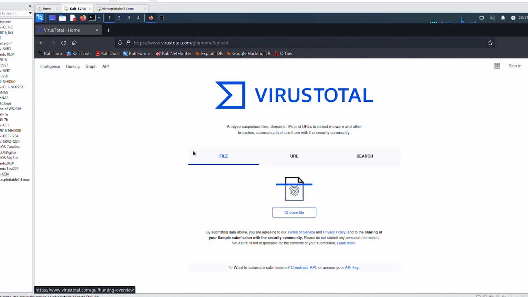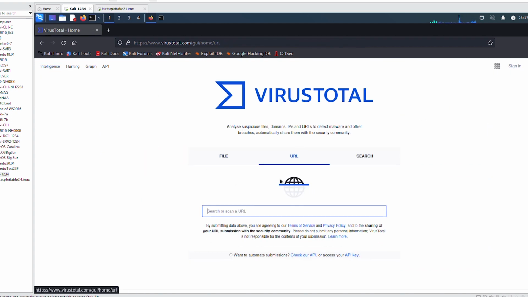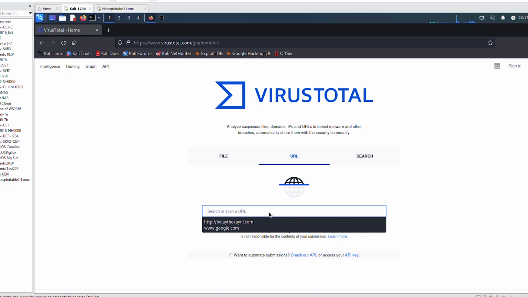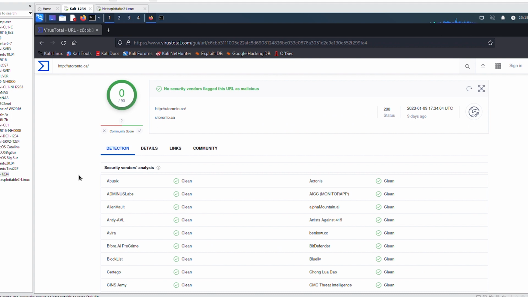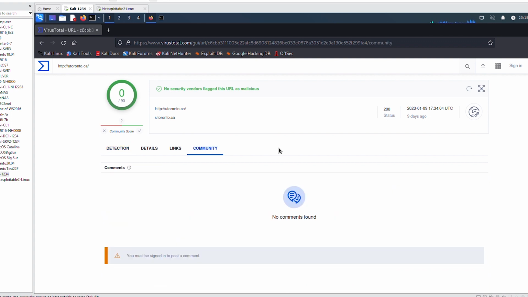I'll go back again and then I will check utoronto.ca, and no security vendor flagged this site as malicious. Also, I can check the community tab and I can look for any comments from the community.